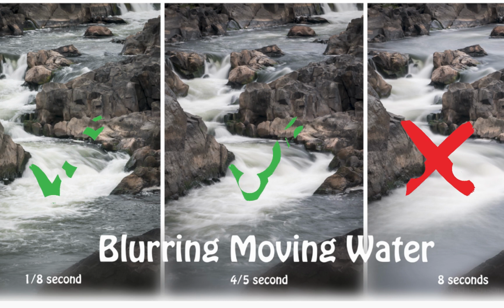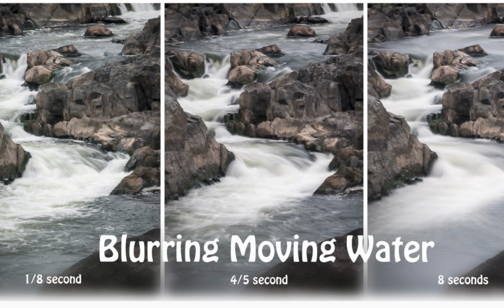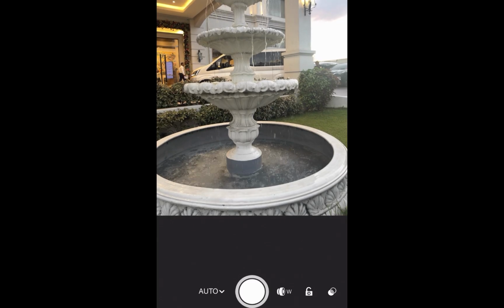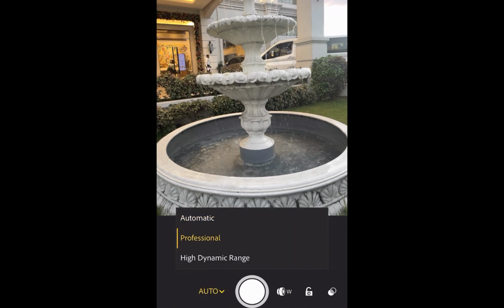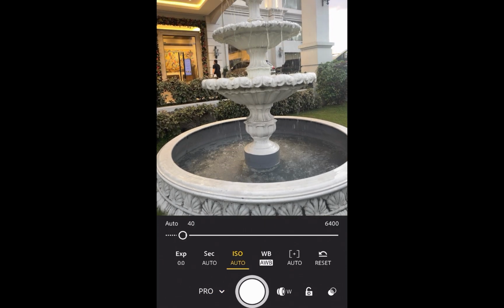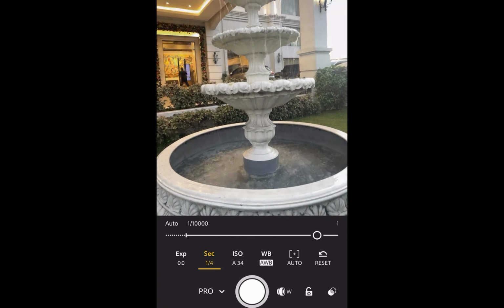Another disadvantage of long exposure is if the scene is relatively bright and you didn't bring filters to reduce the light, what you're going to get is an overexposed image. To demonstrate this problem, let's blur the flowing water in this fountain. Using Lightroom camera, I'll reduce the ISO to the lowest value. I'll move the shutter to 1 second. I'll take the shot. As you can see, despite our best efforts trying to reduce the exposure, we still get an overexposed image.